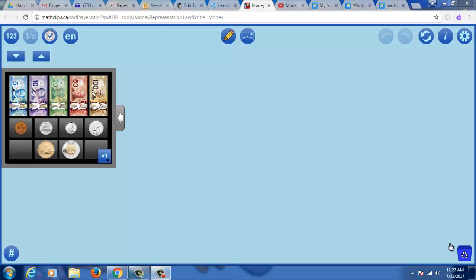Hi everyone, I'm going to talk today about the money tool that we have under matthews.ca. The money tool is a collection of realistic Canadian currency in coins and bills, so I can drag any bill that I need from the drawer.